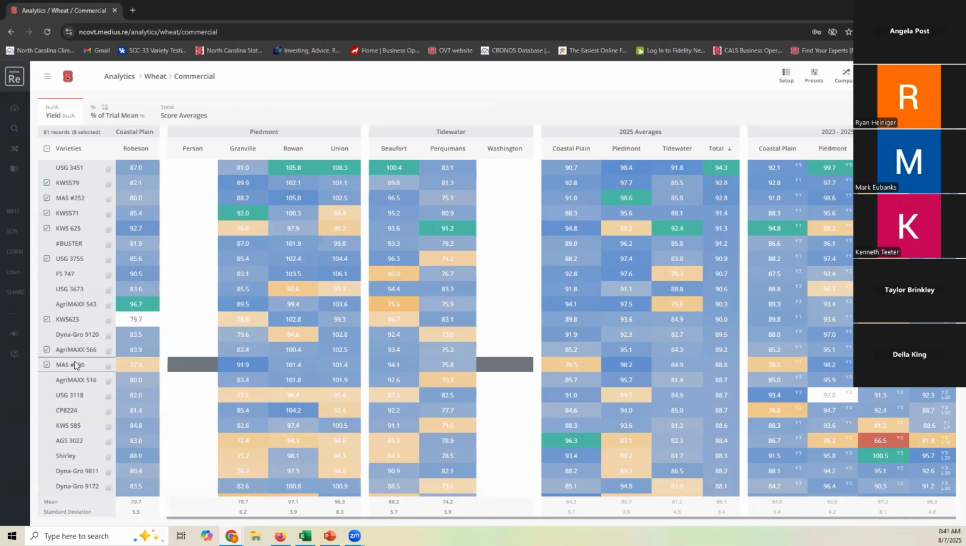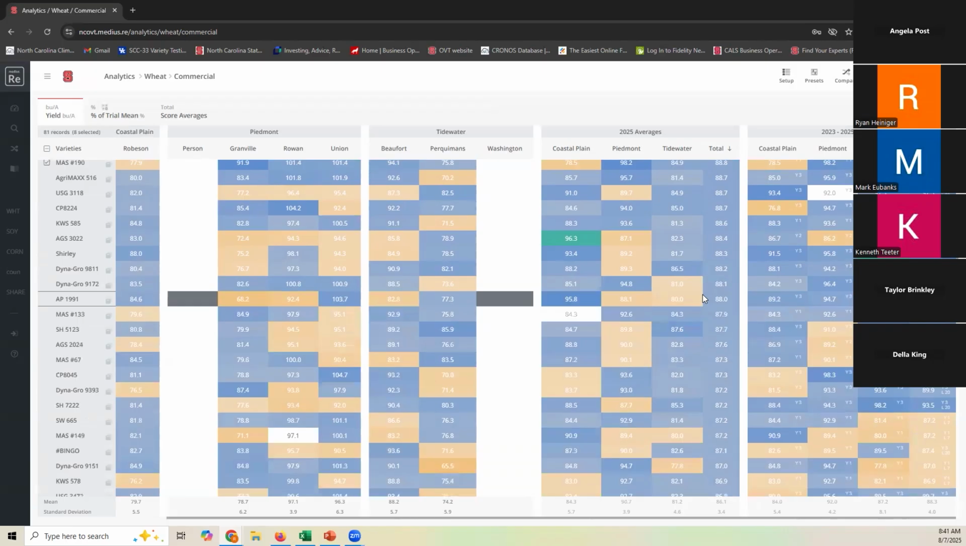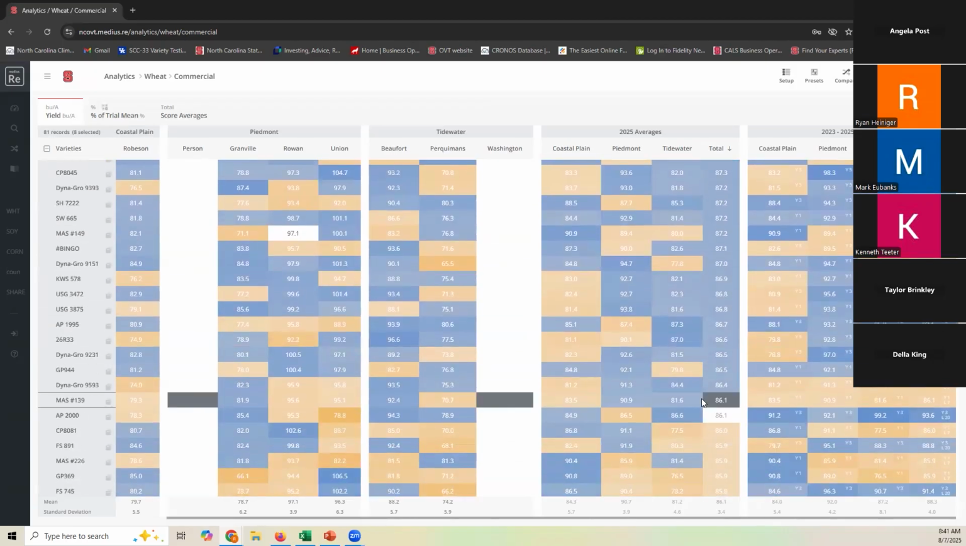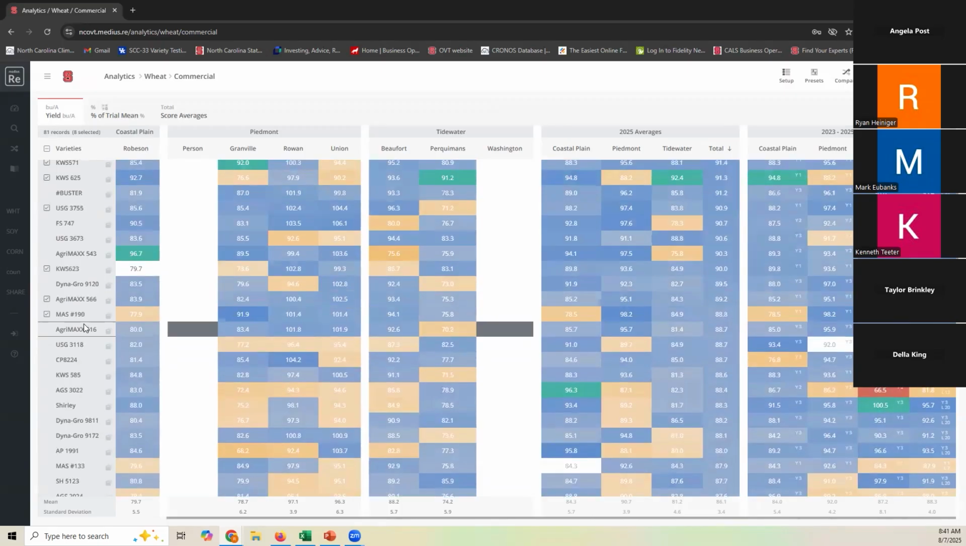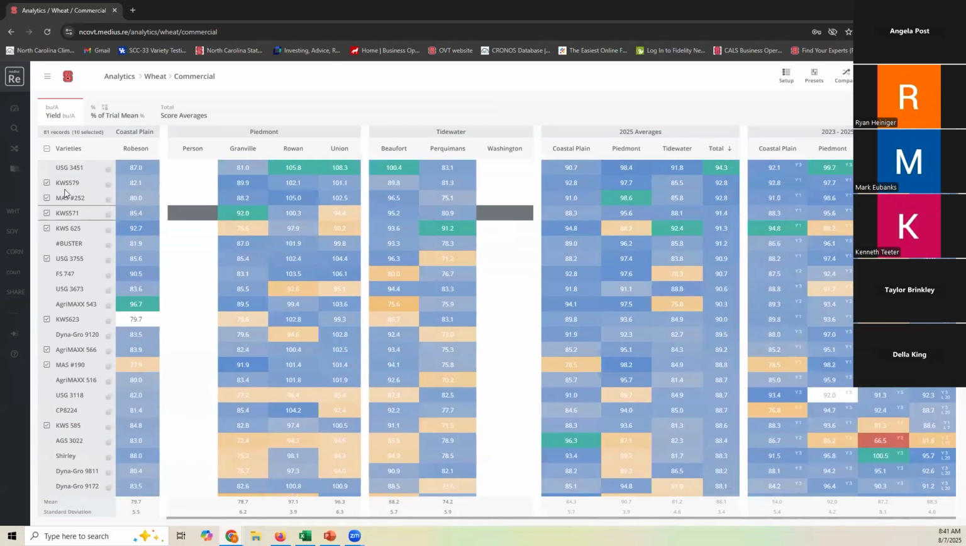Again, same thing that Angela was talking about before. Anything in that blue is going to be a good choice or a starting point for you. And you can go pretty far on a single year basis before you get out of the blue. You can go almost 30, 40 varieties in. I'm just doing top 10 so that we can make this a very short exercise and not a long one. So I'm going to go down. I'm at 9, so there's 10. All right, so you're going to see a bunch of KWS lines. You're going to see there's a USG line, there's an Agramax line, and an MAS.